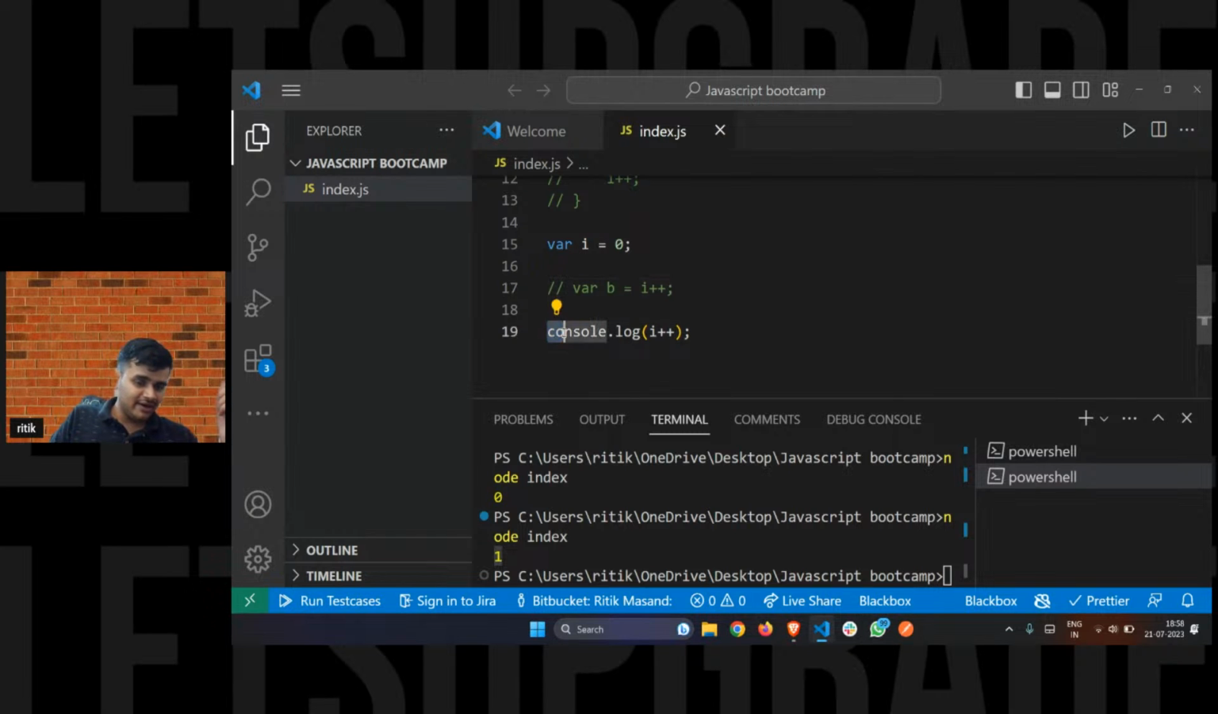So I told you, it will start executing from the leftmost part. It will read this line, this line, this line. And as soon as it hits a variable, console.log(I), it will just print the value of I and get out. After printing, only then will the value of I be incremented. So that is why we are getting 0 here.